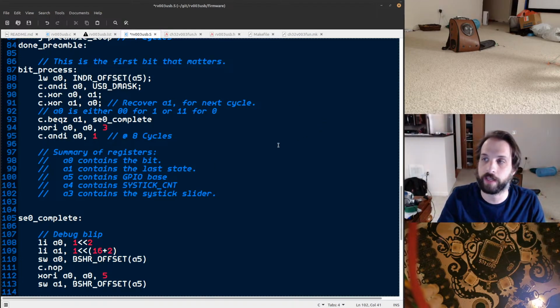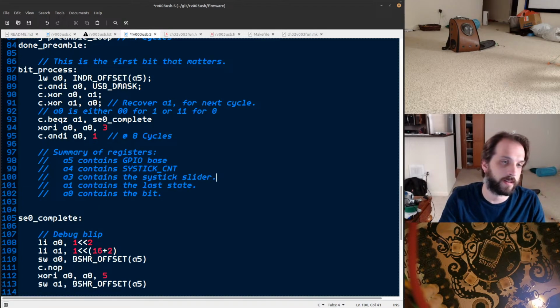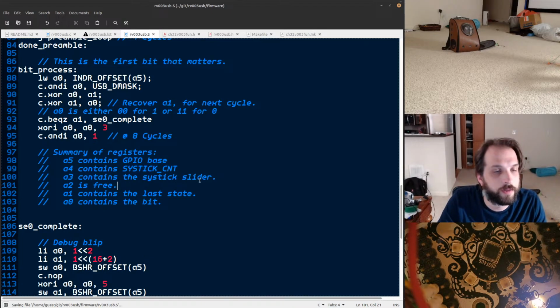Right now I'm on Linux Mint. Ghetto and the DIY in the ghetto. So A2 is free, but not for long.